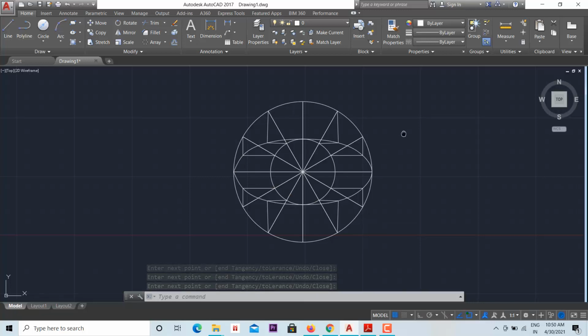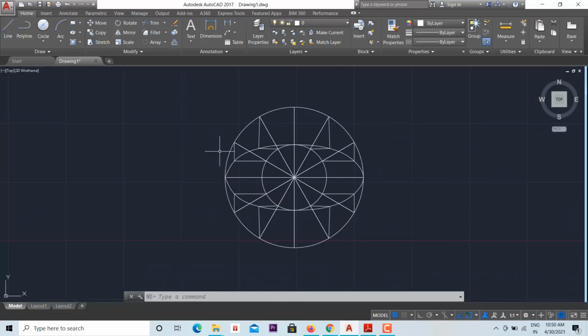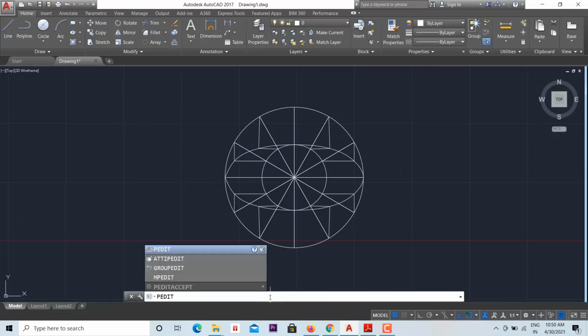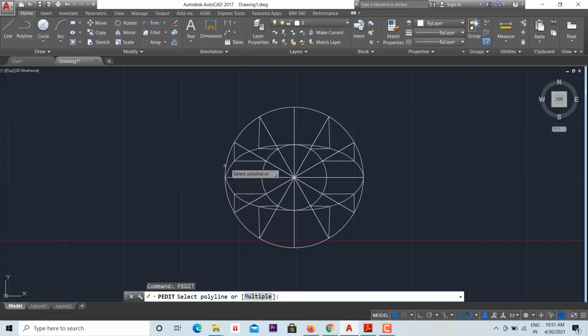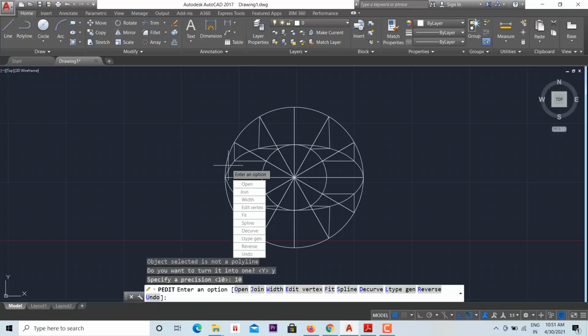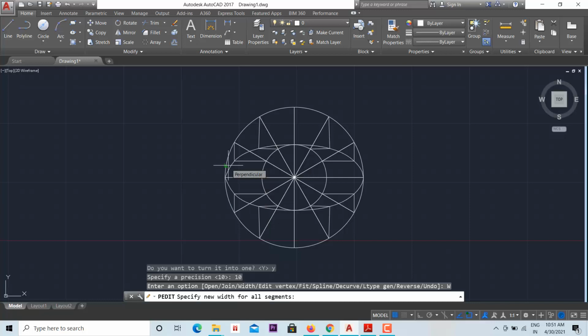Now we can highlight this ellipse which we have drawn using command called pedit. Okay, so select the ellipse which you have drawn, then press, you want to turn into one, yes, press Y, and precision just to give the same value. Then we can change the width of the ellipse which you have drawn in order to highlight them from other lines. Okay, so change the width as per your wish.